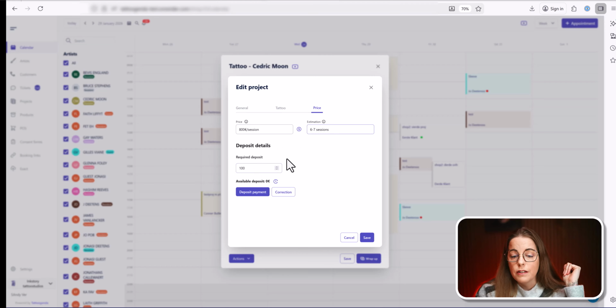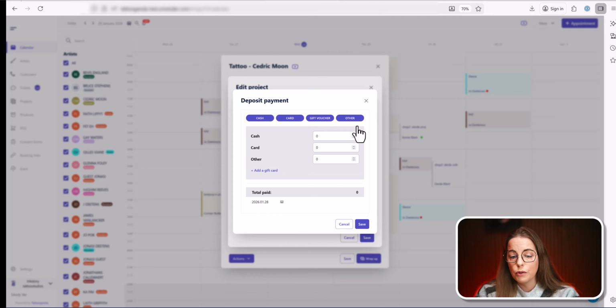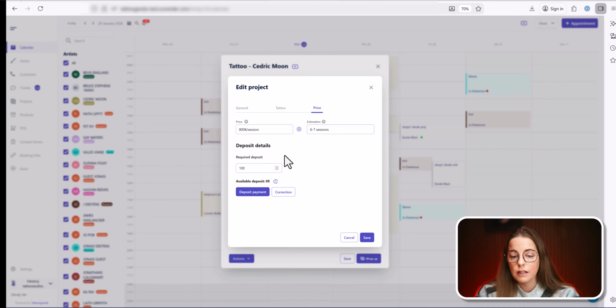Then you see that the required deposit is 100. So for this artist, you define it on artist level. For this artist, we want 100 euros deposit, and there has 0 been paid. Let's say that the customer is right in front of you physically in your studio when you make the booking. Then you can immediately receive a deposit, like charge a deposit, I mean. That means you click on the deposit payment, you enter if the customer pays cash, with a card, with a gift voucher, or with something else, and then you would save it, and then it comes here as available deposits.